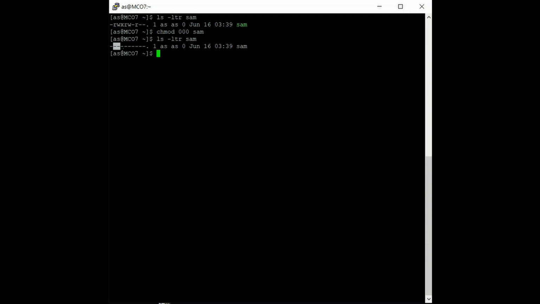In case of owner, same. For user or groups, others, group is same, and for others also it's same. So no permission has been given to the file, so it is not accessible even.